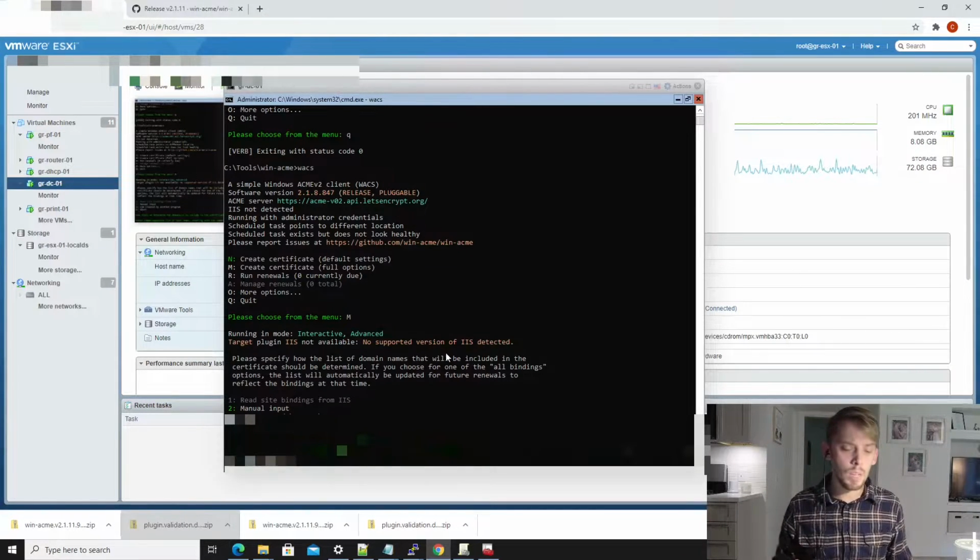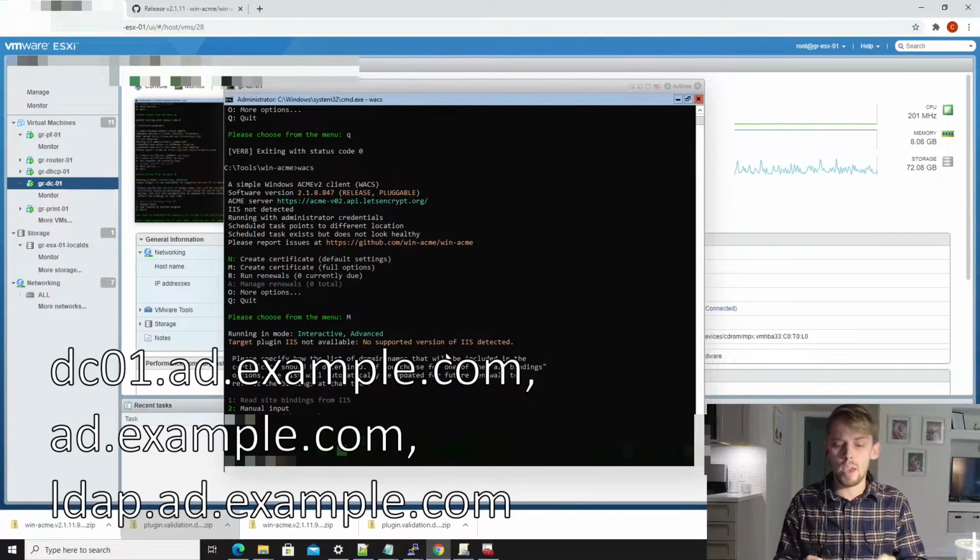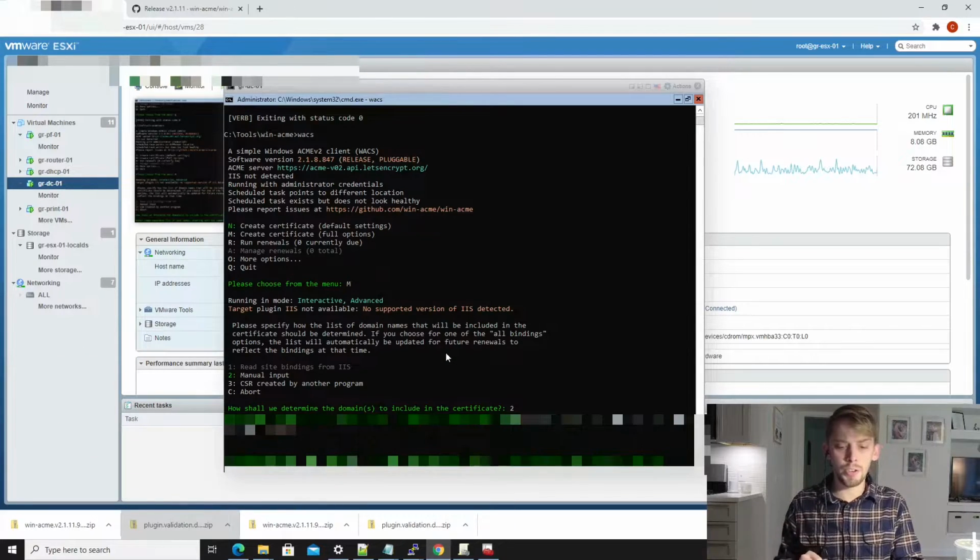Again, I'll put an example on the screen, but that just helps visually for me to know that I'm doing Ldap. So I have 3 domains: the FQDN of the domain controller, which is going to be specific to the domain controller. And then we have the FQDN of the Active Directory domain itself. And then we have this new Ldap dot, the fully qualified domain of the Active Directory domain. We're going to hit enter, and we're going to hit enter again.